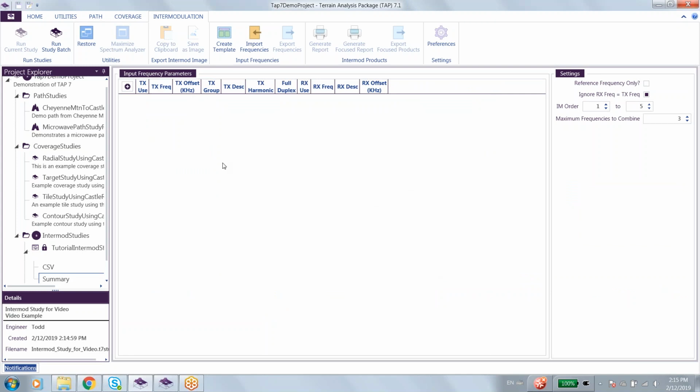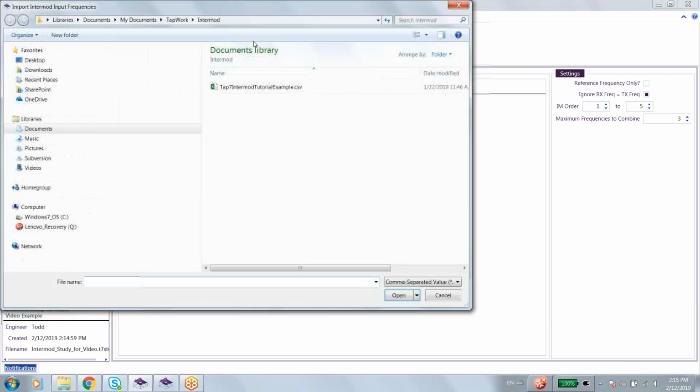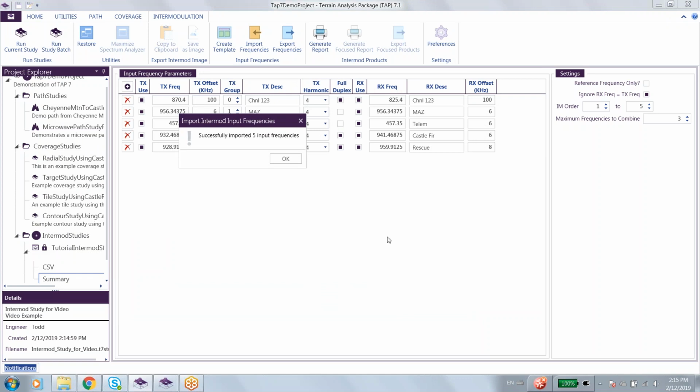The input frequency parameters are empty. These values are the same as previous. If I want to import frequencies from a file, I click here. You'll notice that in your My Documents folder, within your tap work folder, you have Intermod. And within Intermod, you have that tutorial example. You click that, open, and it loads the same set of values that were loaded previously in the other example.